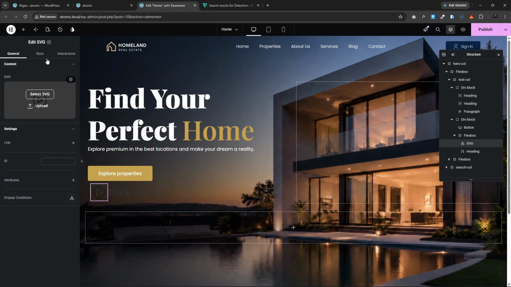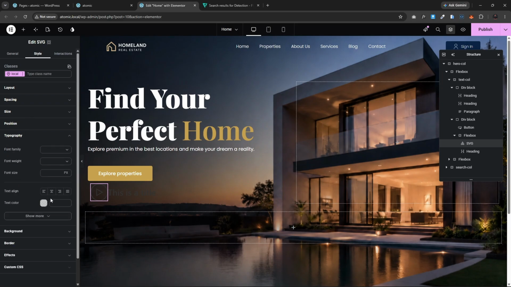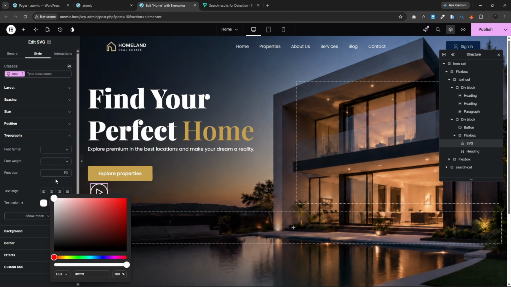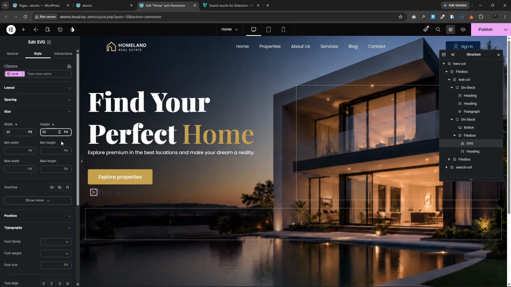So in here, what I need to do is very simple. Change the color to white. That's the first thing. So I'll go to my typography and change the color to white. Then for the size, I don't need it this big. So let's say 25. Let's keep it as 25 by 25.